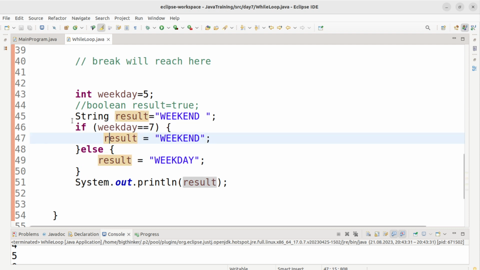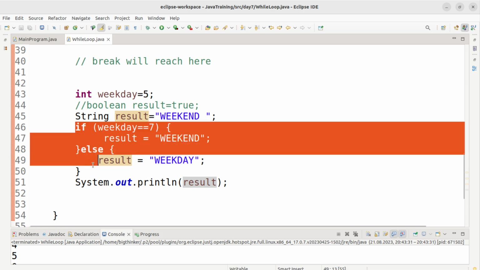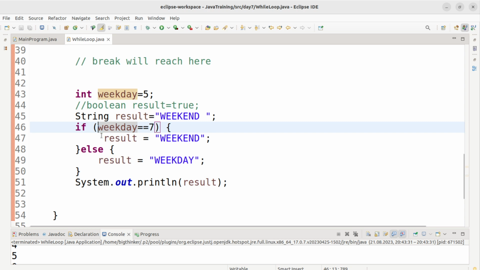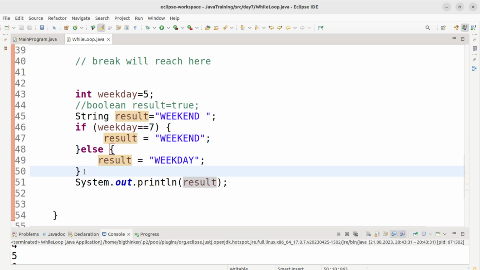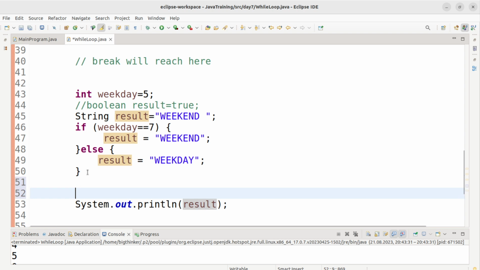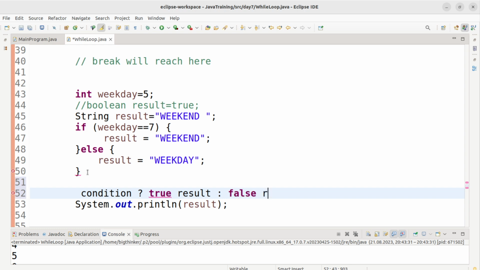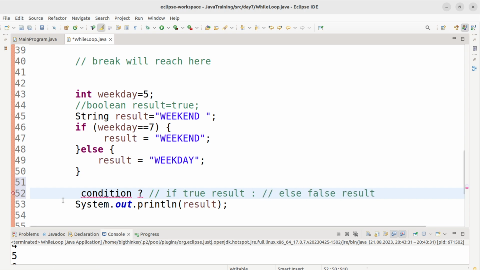So Java has a shorter syntax. Instead of writing so many lines of code, 1, 2, 3, 4, 5 lines, we can write it in a single line. Condition, true result, false result. This is the if and this is the else. This is the pattern. First we give the condition followed by a question mark. What should happen if it is true? Colon, what should happen if it is false?